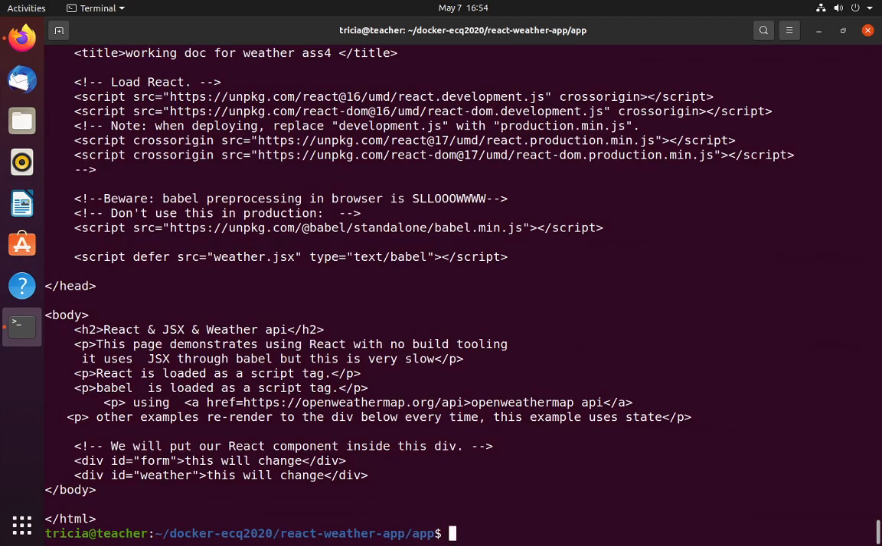So it's some very basic index HTML. I'm using Babel to parse the JSX, and it uses React. And the source, so the JavaScript is in here, and this is the HTML that I'm going to use. So let's have a look at the JavaScript. Maybe I'll use less.